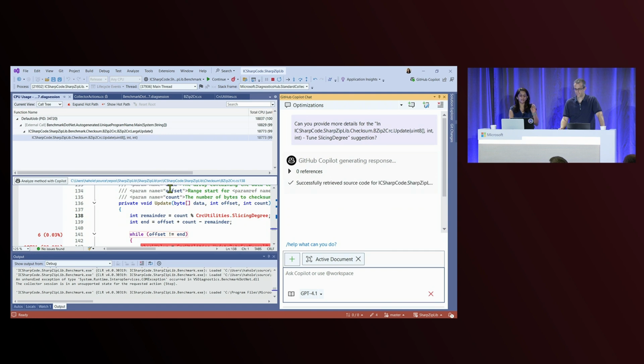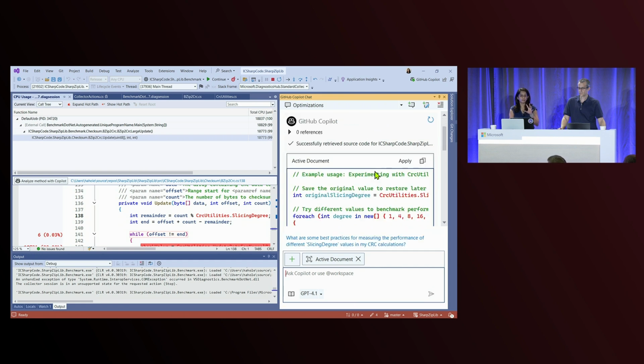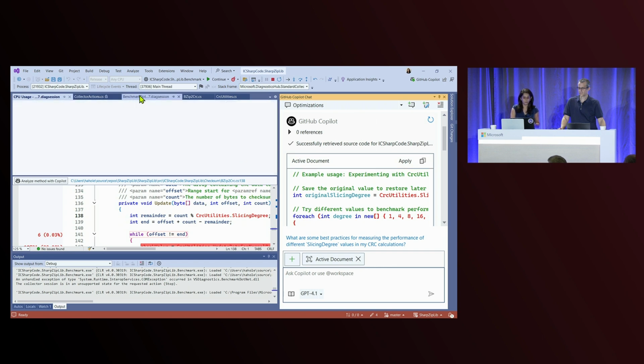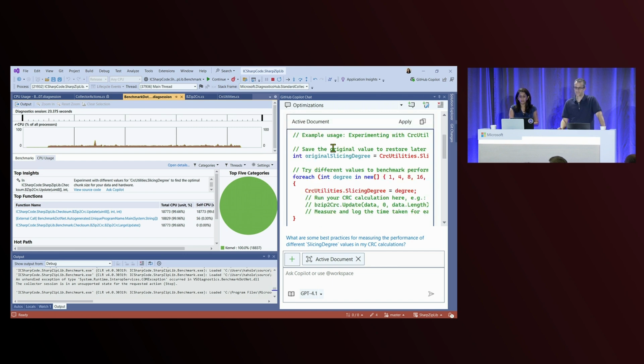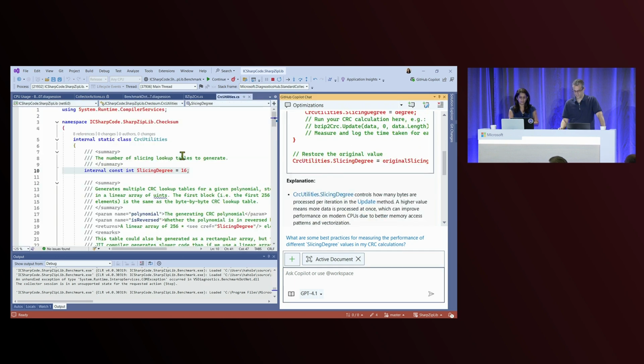After you click on that Ask Copilot button, Copilot will go deeper into that particular insight, and it will give me a deeper suggestion related to it. If you remember, this was related to a slicing thing. So this is the one I used. It is telling me to experiment with different values of slicing degree, which I really don't know what it is, but I'm just going to go ahead and see what Copilot suggests here. So let's see what slicing degree is.